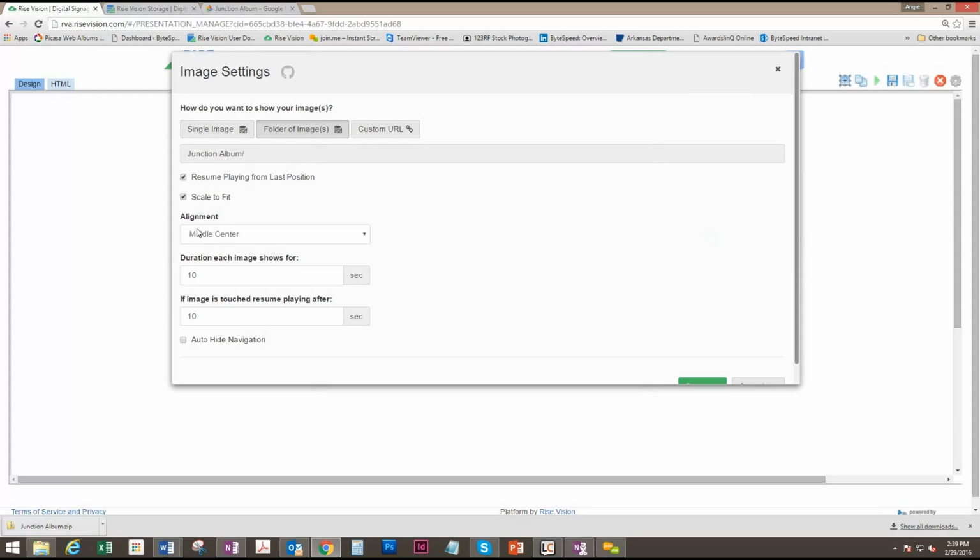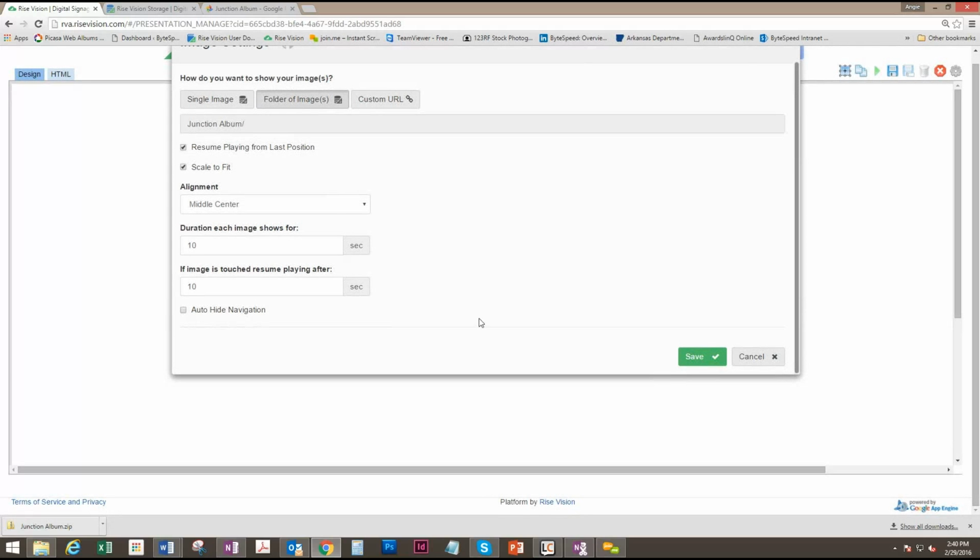You can just leave all of this default for now. Duration of each image shows for. That would be how long each image in that folder would show for. So if 10 seconds per image is too long, you can change that. This would only be if you have touch enabled. The auto hide navigation, that would be if you had touch enabled, you could have the navigation be available so people could swipe through images.